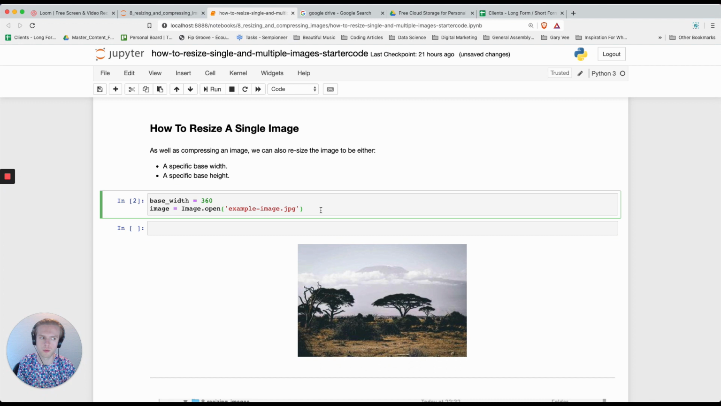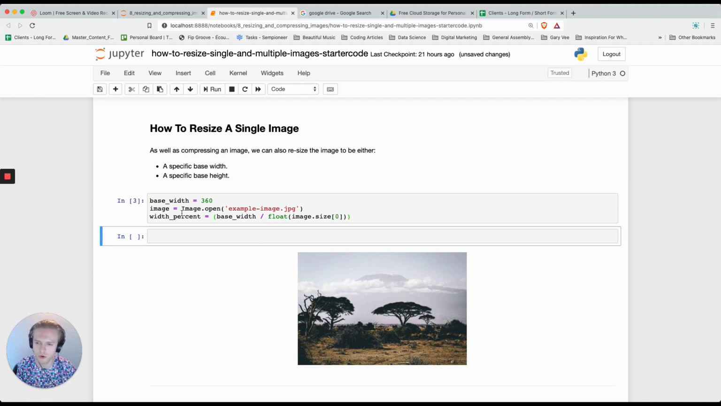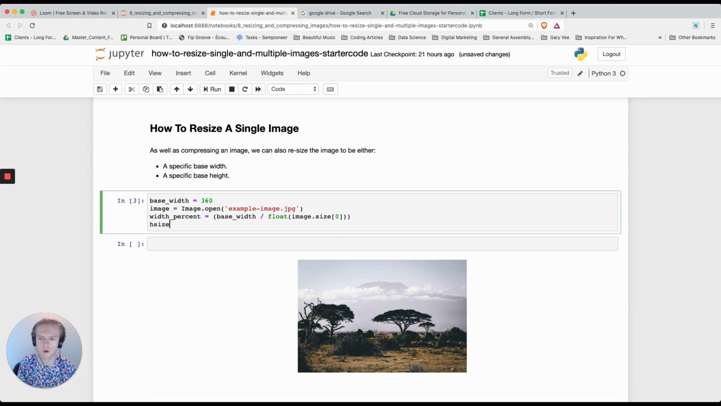Then what we're going to do is set a width percentage. So do width percent, and then we're going to say the base width divided by float of image.size, and then we're going to index by 0. So essentially what's happening, I'll explain this after I've written all the code. The next thing that we need is an h size, and we'll do int, and we'll do a float of image.size 1 times float of width percent.